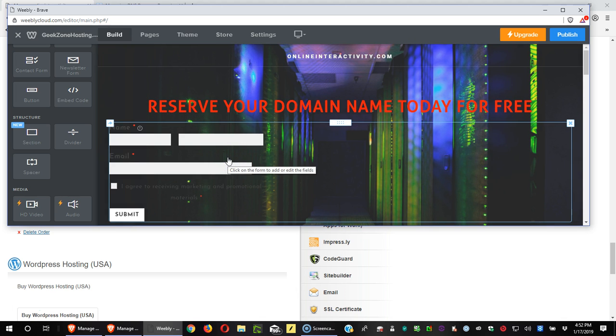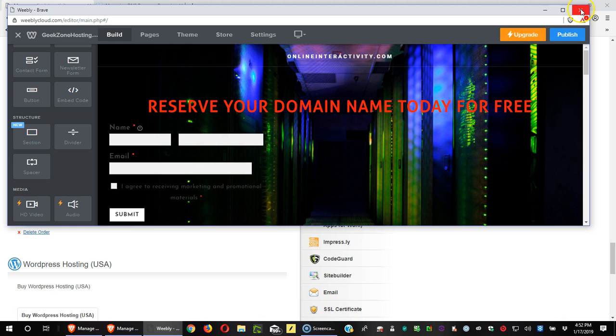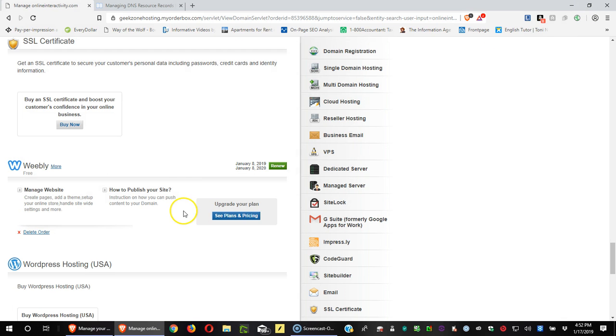There you go. So that's how you do that. Close this, and anytime you need to get back in to edit your site, you need to log into your account, jump to the domain name, scroll down to your Weebly area, and click on Manage Your Website. You just make any changes you need to and publish, and you're good to go. So that's the information that's available there.